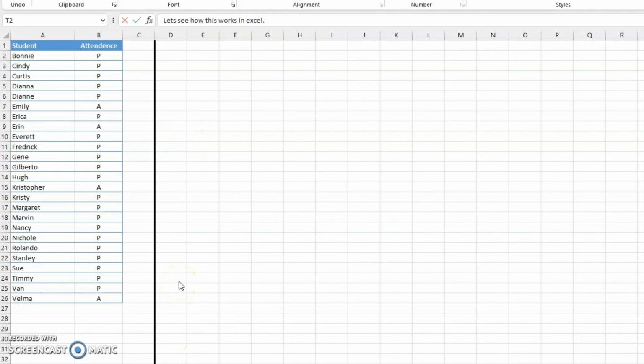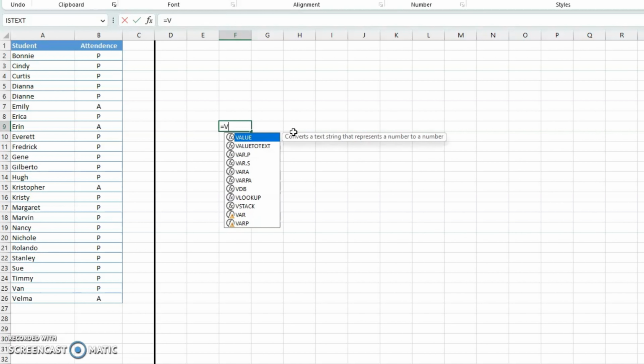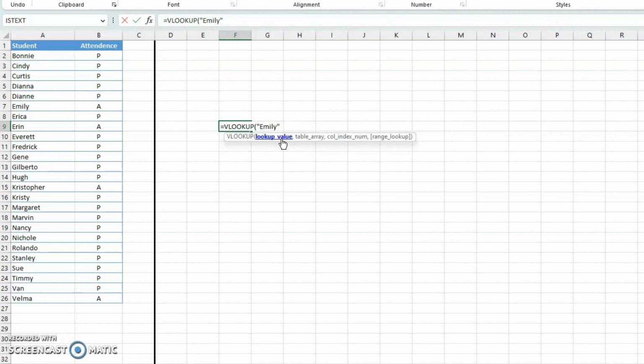Okay, let's see how it works in Excel. Now, if you have this table in Excel that contains name of students and if they were present or absent on a particular day, and if you want to look if Emily was present or absent on a day, how will you do that? The formula that you will use is equals to VLOOKUP. Now see, it takes four arguments: lookup value, which in this case will be Emily, because we are looking for information about Emily. Then table array. Table array is where we need to look our data into.